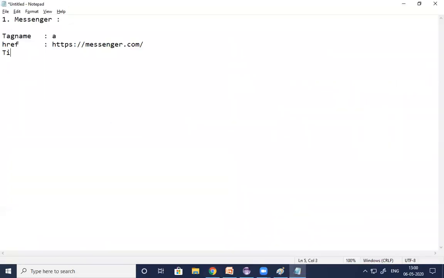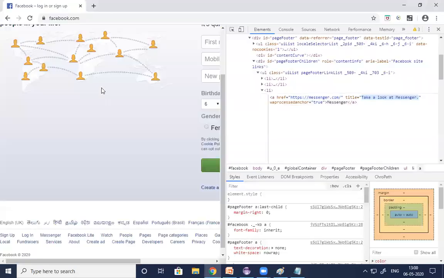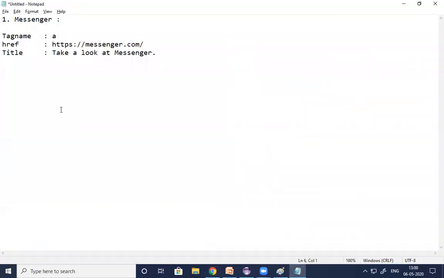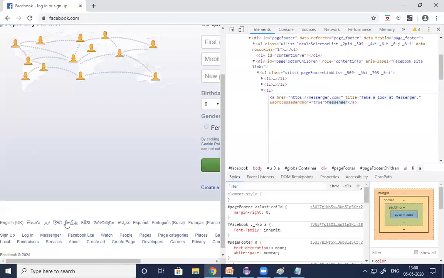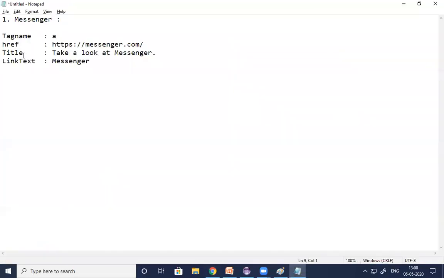What is the title here? This is the title of this messenger link. Next one is what? Messenger. The link text name. This messenger is the link text, the link name. In simple words we can say it's a link name. See, that is called link text. Link text is Messenger. These are all the list of locators of which element, guys? Messenger link. But by taking one link's locators, I cannot identify what is the common locator.